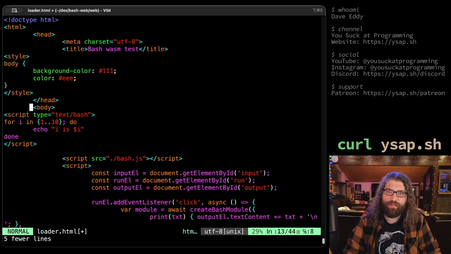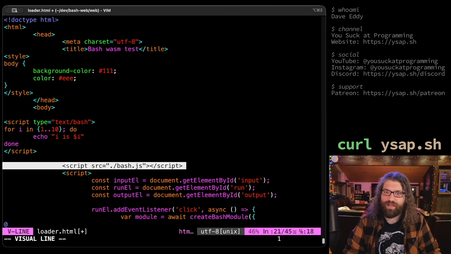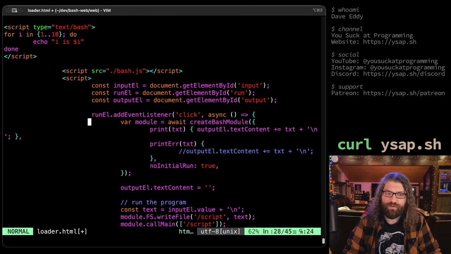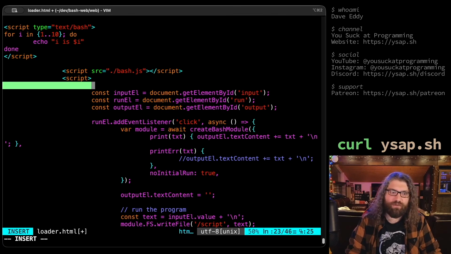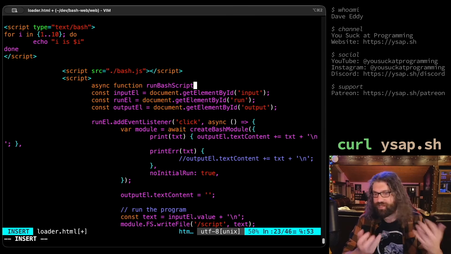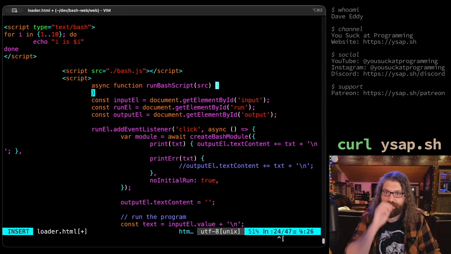So we have our bash script here. That's great. We load in our bash wasm file here. Then we have a whole bunch of stuff here. Let's clean this up a little bit. We'll eventually put this in its own file, but for now, let's go ahead and invent the functions that we'll need. So we need a function for running a script. So run bash script. We can't just use the name run because it yelled at me last time. Run bash script will take the source, the bash source code file.